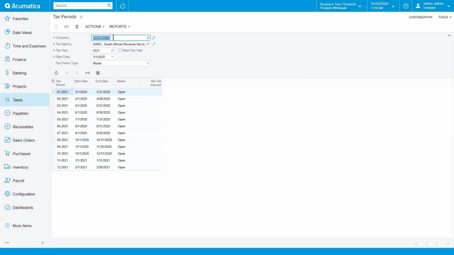First, we will select the company. This needs to be set up per company. In this tenant, we can select the tax agency and the tax year. For example, we have kept this the same as the financial year. Then we can specify whether we want it half a month, per month, 2 months, per quarter, half a year, per year, or financial period. We will use per month. As you can see, here are the tax periods.